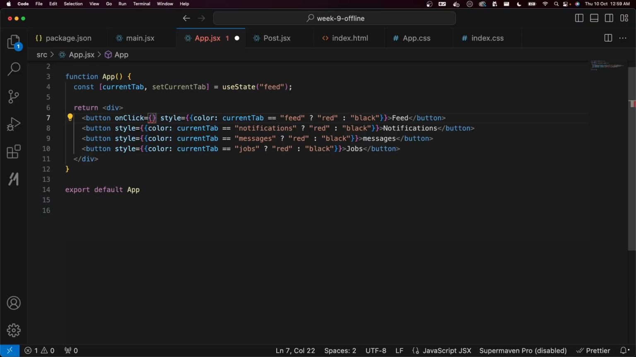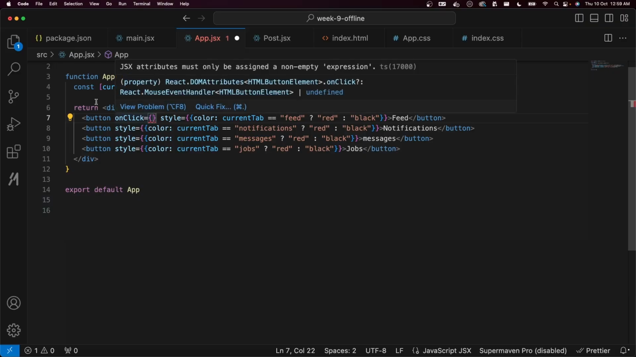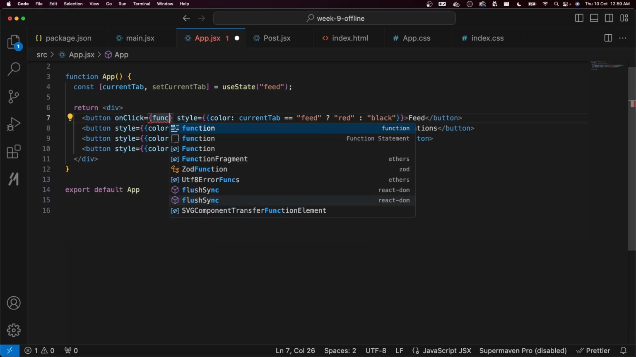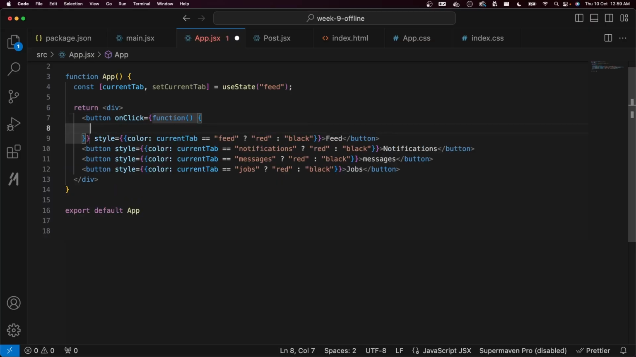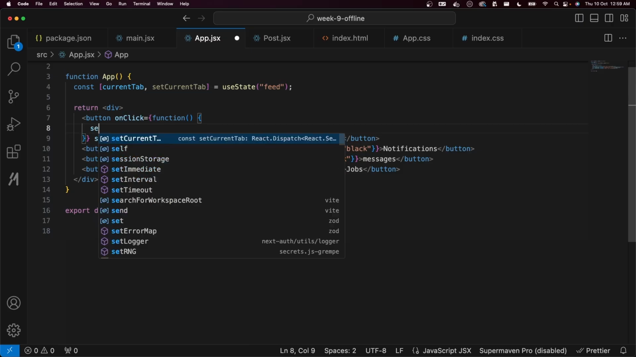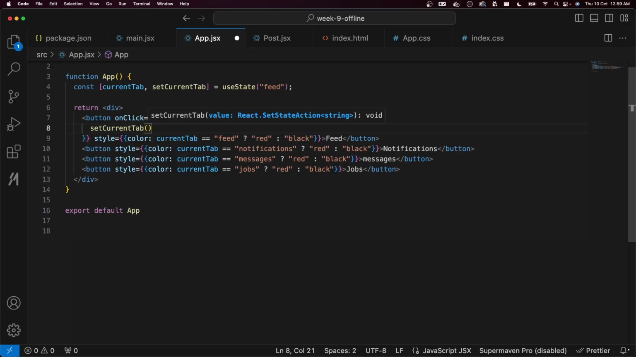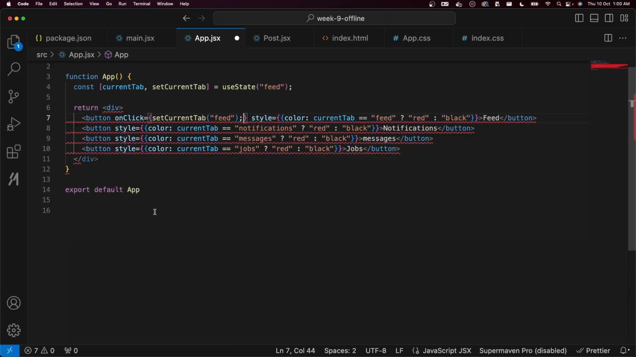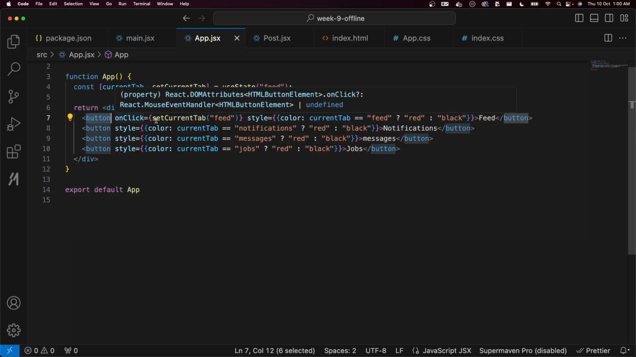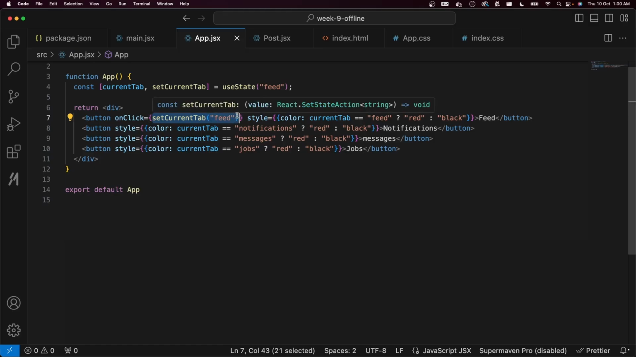When I click on this, now I can define a function outside, or I can define a function directly over here. Whenever this specific button is clicked, then set current tab to be feed. Do not do this. One common mistake everyone does is this. Button onClick equal to setCurrentTab(feed). This is wrong.